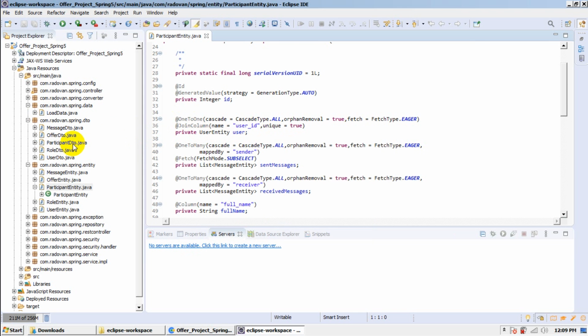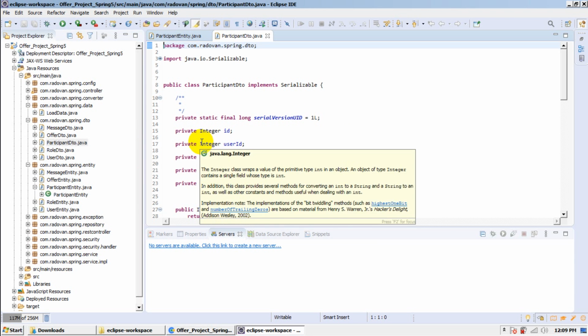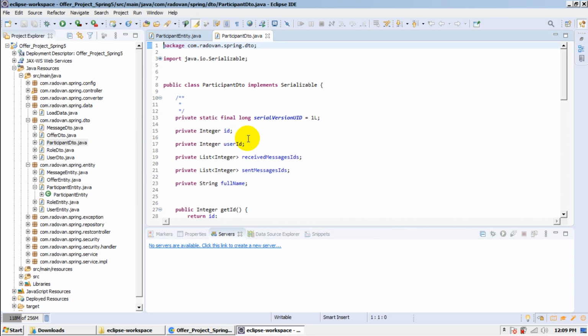user entity. In the DTO, we will not have, for example, a private UserDTO user. No, for me it is easier. I will just use an integer when we have a one-to-one relation and we need a user. It will be integer userId.